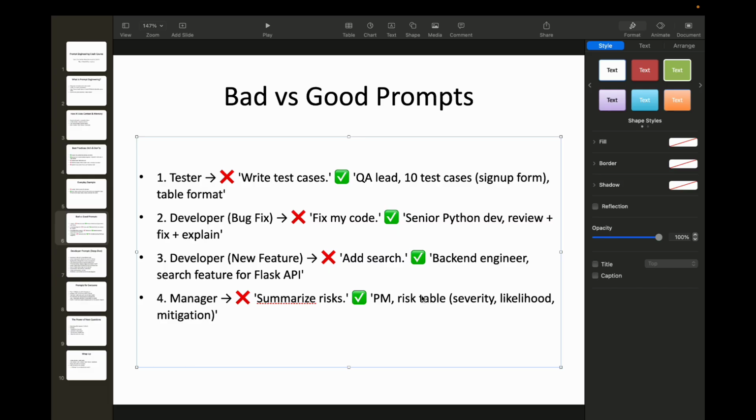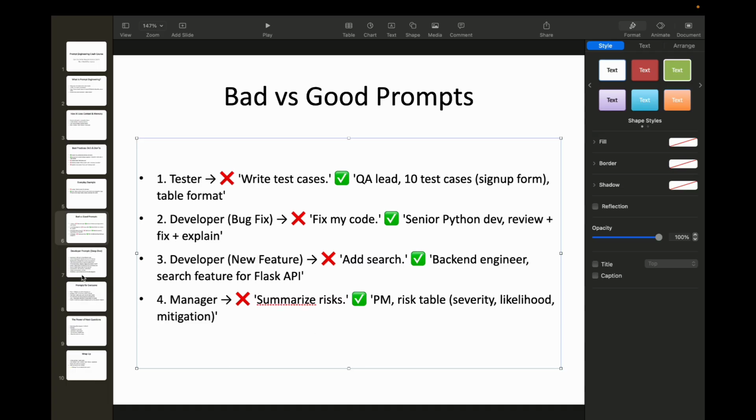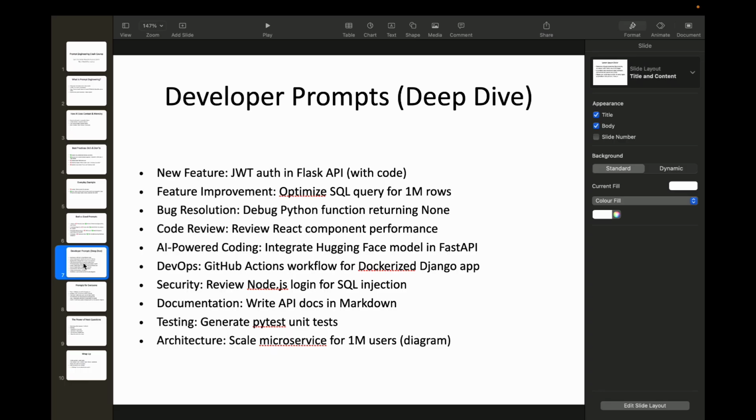You have to tell it in detail, like: act as a backend engineer or front end engineer, add a search feature for this book application, or it should support filtering by author, title, whatever. These are some good prompts versus bad prompts. So next we'll see the developer part.